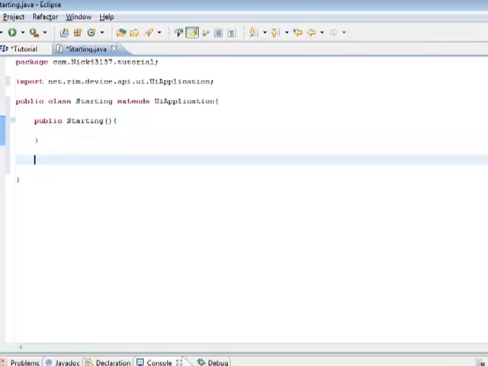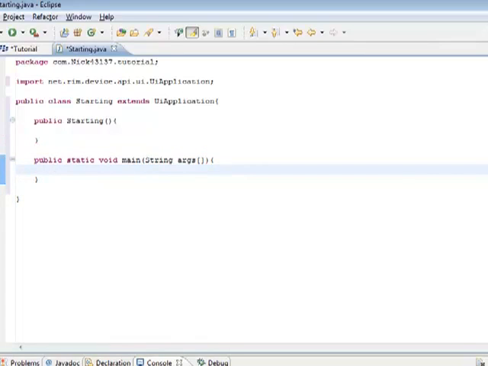Now we're going to make the actual starting point. It's always public, static, void, main, string args. And you only need to write that once, because that's the entry point to the application. So when the application starts, it's basically going to look for that line of code, and then do whatever's inside of it.